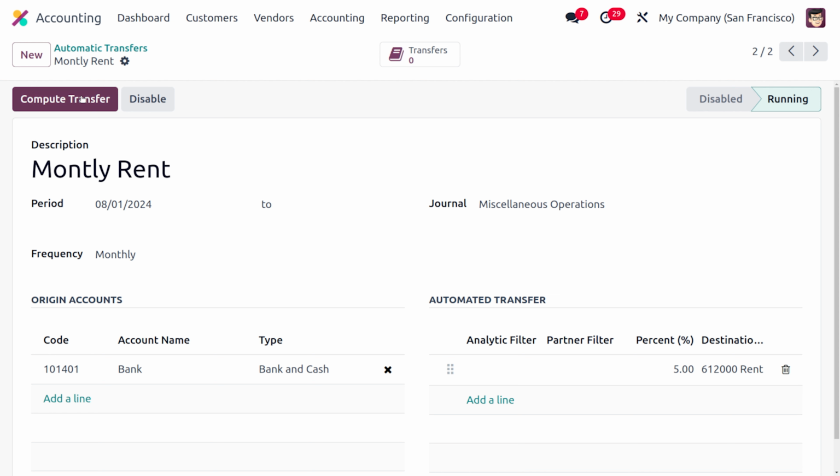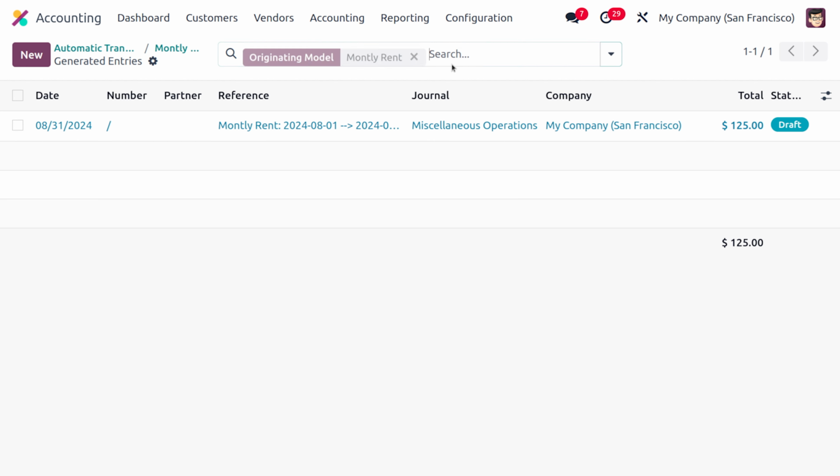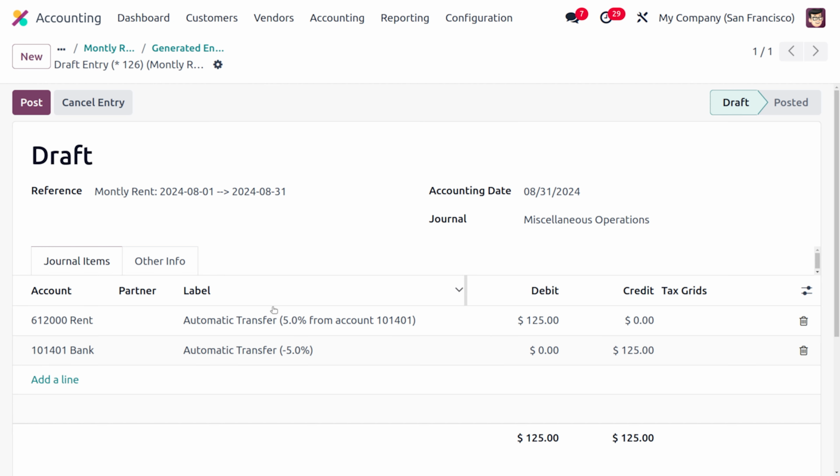Now you can click on compute transfer. Upon clicking compute transfer, you can see that one transfer is generated. And if you want to find that transfer, here you can see the transfer of the month, generated for the month of August with the amount shown over here. That is 125, which is taken and moved into the rent.